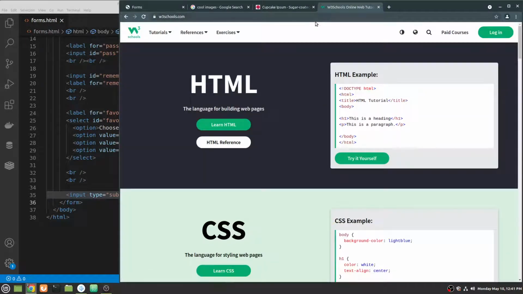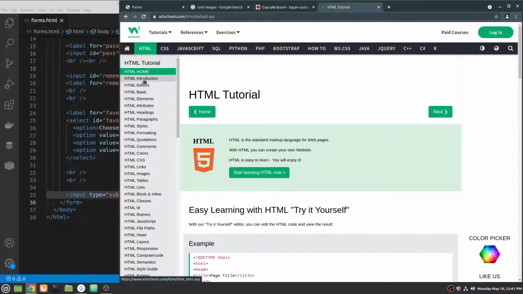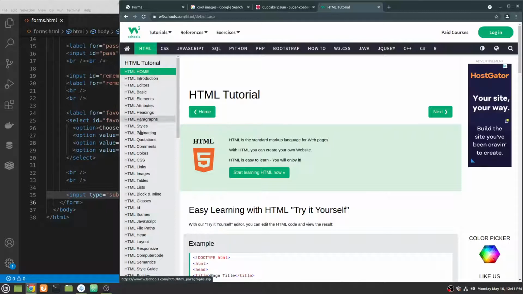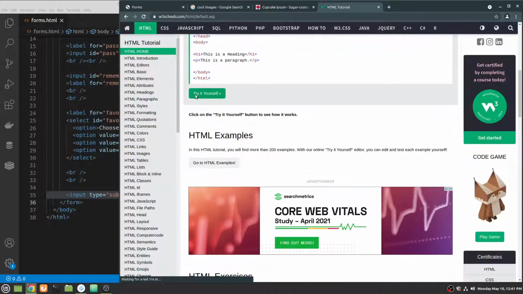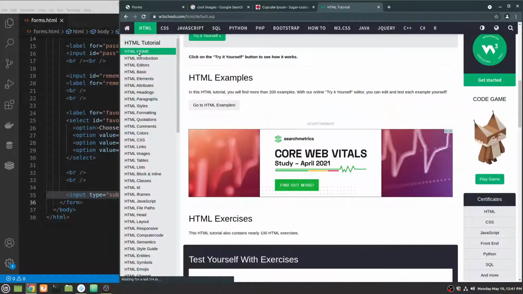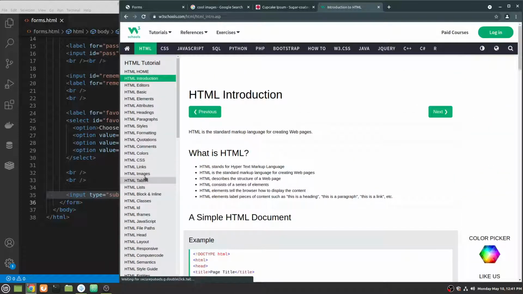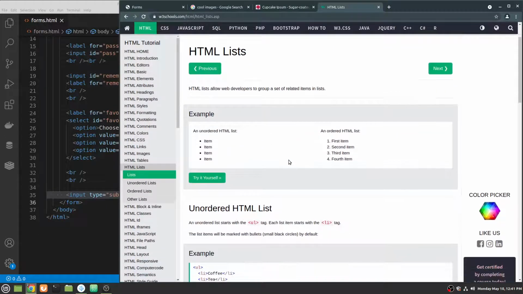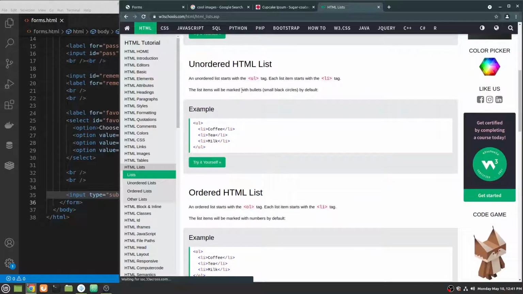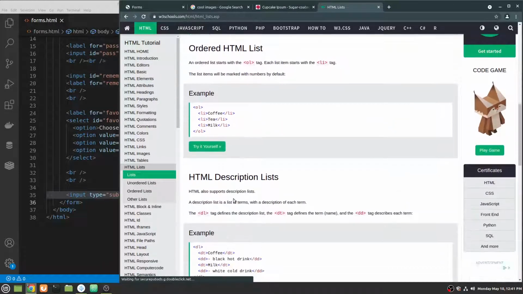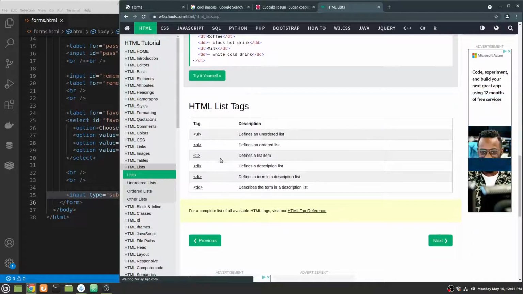w3schools.com. Okay, and if you go down here, you can click on Learn HTML, and from top to bottom you can click on a section and read, and they have examples, and you can click on try yourself, and they have a few more examples. Say you want to check out lists or links again, you just click there, and they show you an example of an unordered list and an ordered list, and you can see the code here for each, and you can read more about what's available.